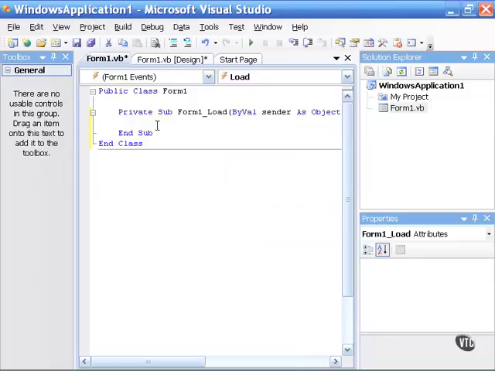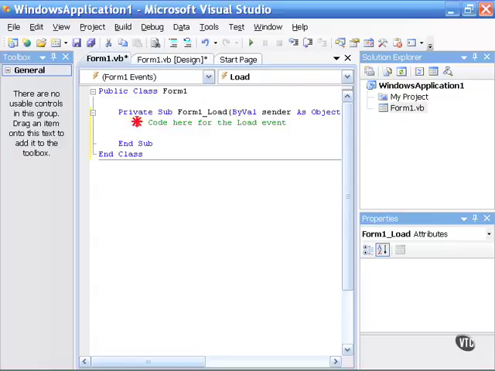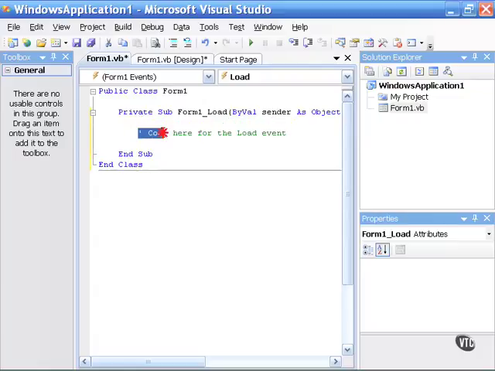There's a difference between loading a form and activating a form. A form load occurs when it's displayed for the first time. It happens only once for any one form. So if you want some code to execute when the form is loaded, which does not necessarily mean that it's activated, then you can write code in this location to occur at this point, form load event. So I'll just put a comment here as a placeholder for our code that will go in the load event.